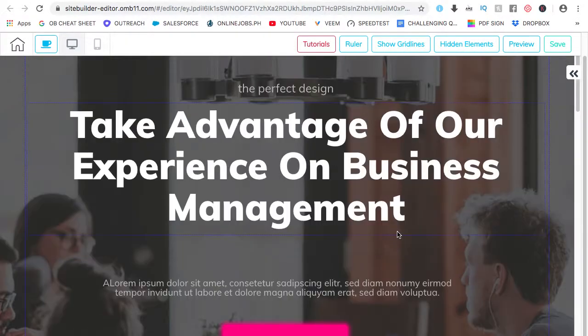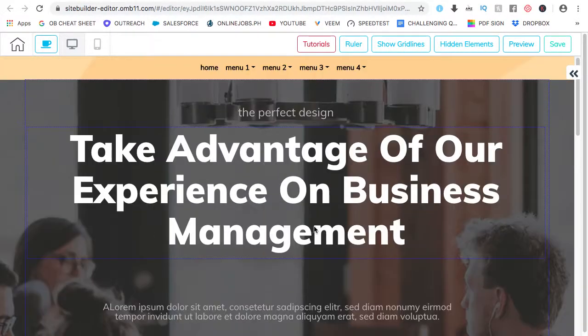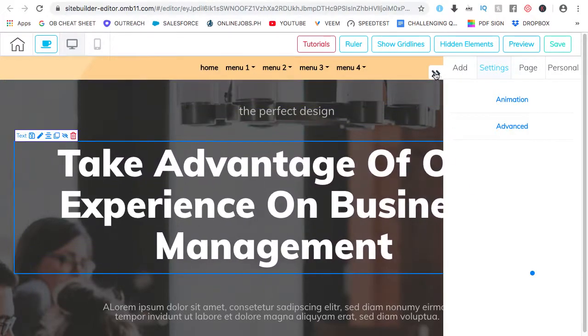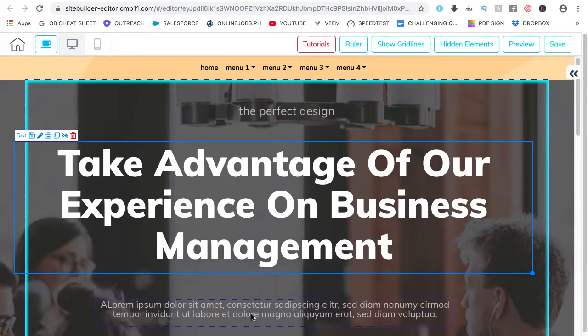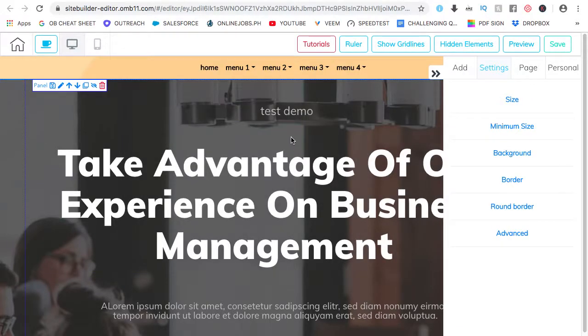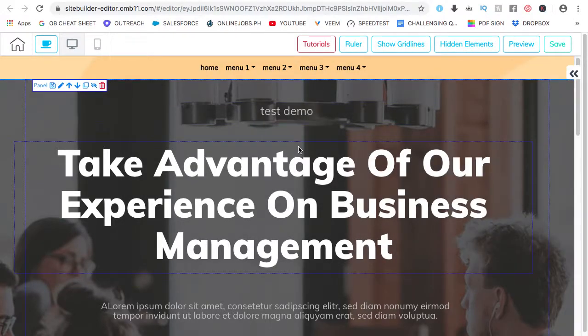All you have to do from here is edit again the content, and that's it. You can move everything. You can easily edit everything. Test demo. Click on save. Done. That's how fast, simple, and easy it is.